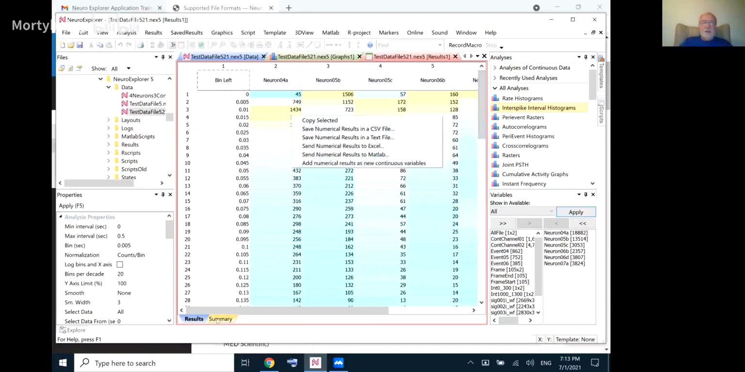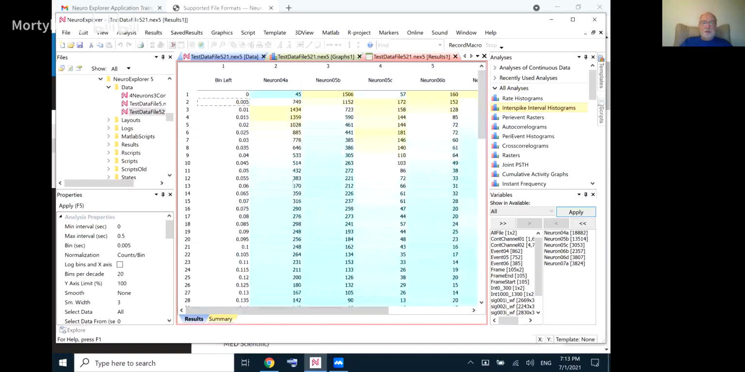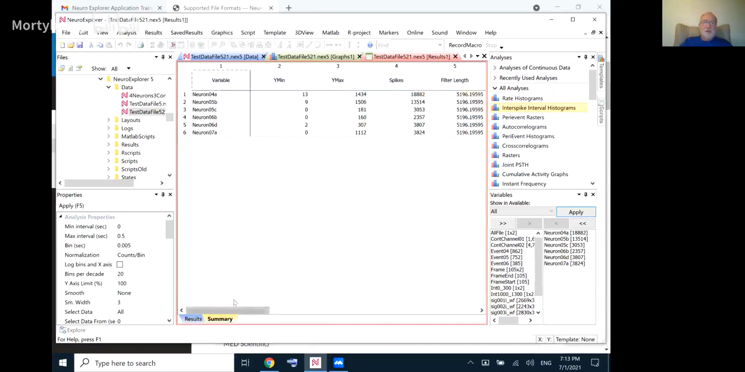Again, with right click. For each neuron, we have bin information and the number of interspike intervals within this bin. On top of that, you also have a little summary table that gives you a lot of overall statistics for each neuron. For example, median ISI, or coefficient of variation, etc. You can also save it as a text file or send it somewhere.